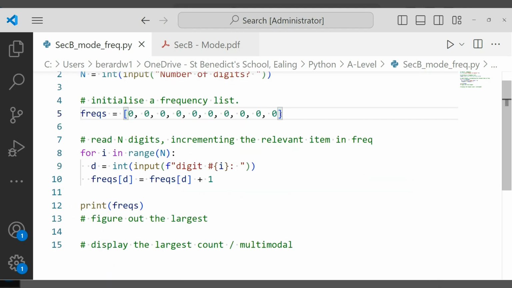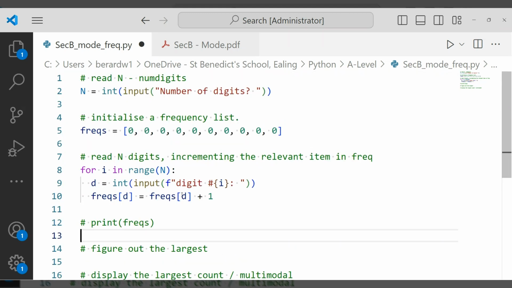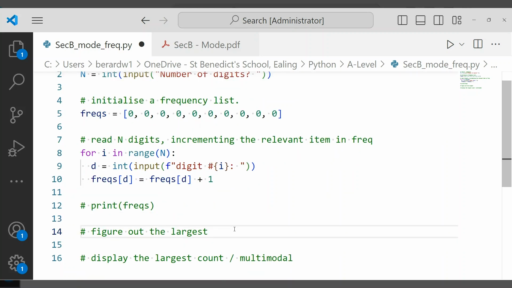Right. So figure out the largest. Let me comment my test debug out. To figure out the largest, you could just say like sorted.